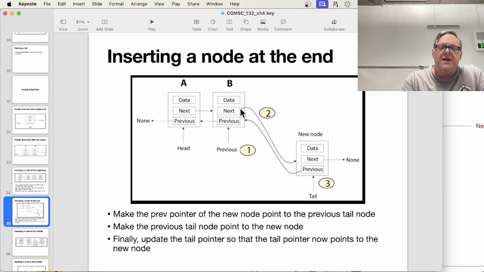Inserting one at the end, this used to point to none, so now you just take the forward pointer and point to your new data, send this previous to that data, and put none here. So that's sort of the mirror image of adding it at the start. And you change the tail pointer to point here.